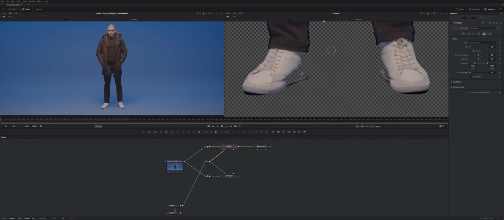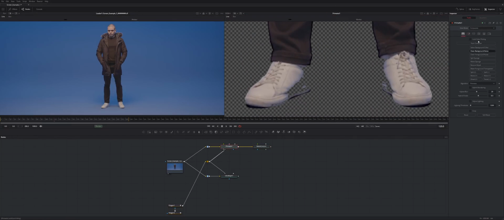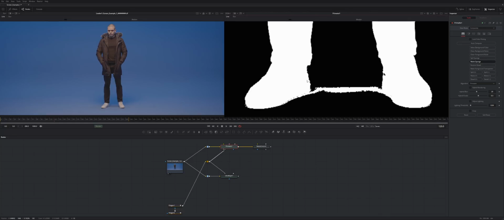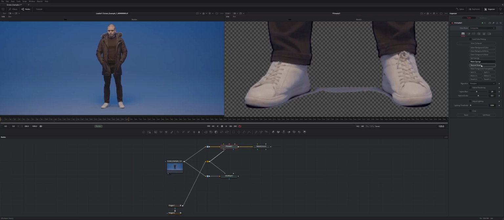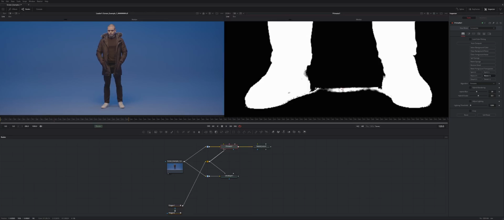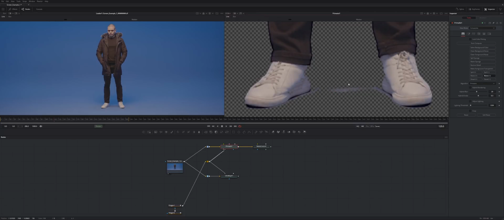Let's try to bring some details back by using Matte Sponge. By using Spill Sponge, you can try to remove the floor underneath, but in this particular case, it doesn't change much. The bloody floor is still there. You can try to shrink it by Matte Minus. It does help a little bit, but not much.